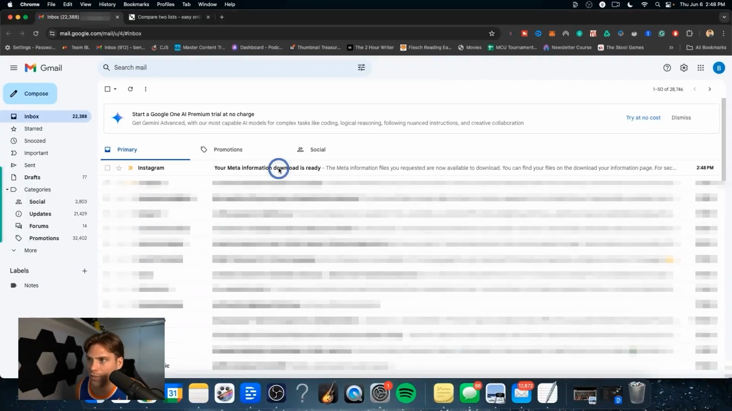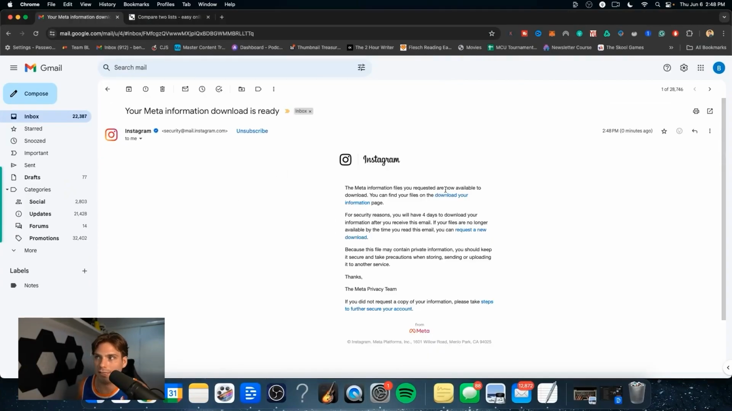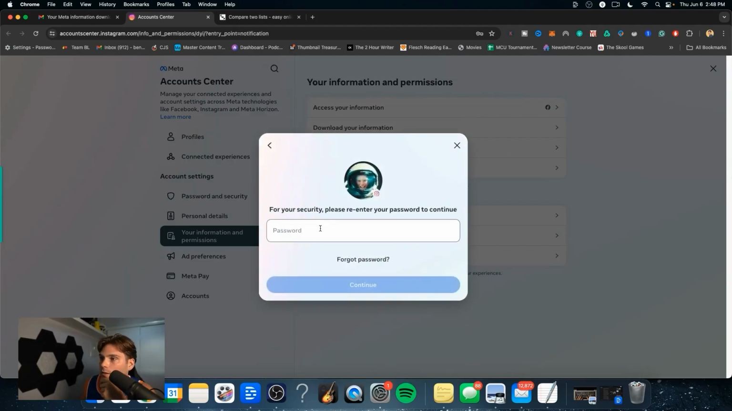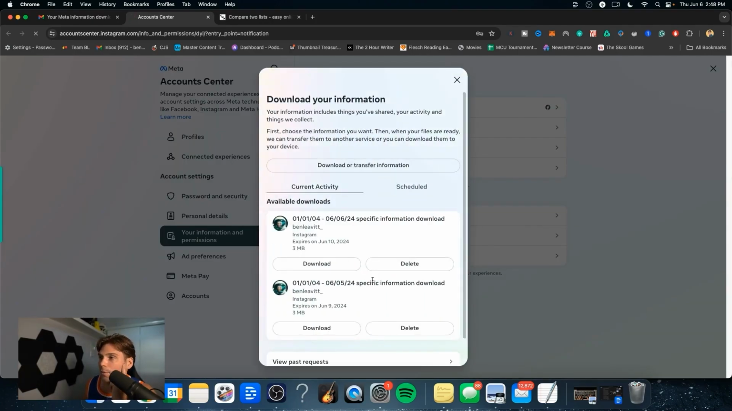All right, we got our information sent to us. It took a few minutes. So all you gotta do is click into the email, and it'll be sent to the email that's attached to that account, and then click download your information. That's gonna bring you into the account center where you can then download this. So then just click download. You're gonna have to type your password in again, continue. And then it's going to download as a zip file to your computer.